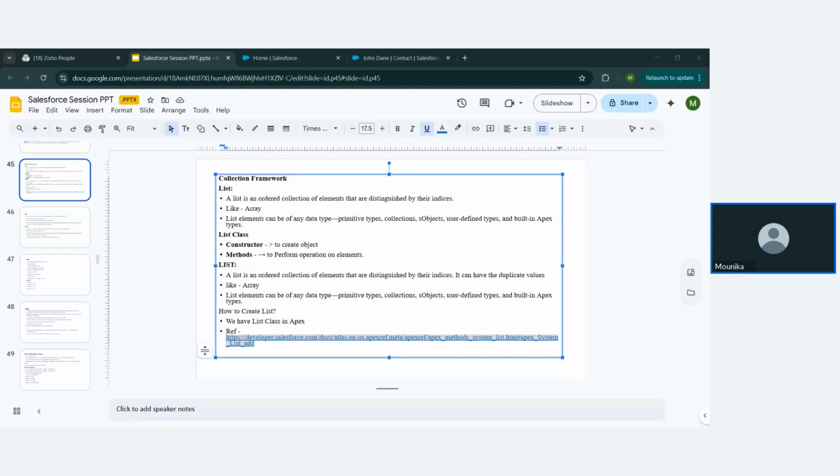So if you want to know more about the List class, you can go through this Apex developer guide. Here the methods included in the List class are listed. So just take a 5 minute break, guys.